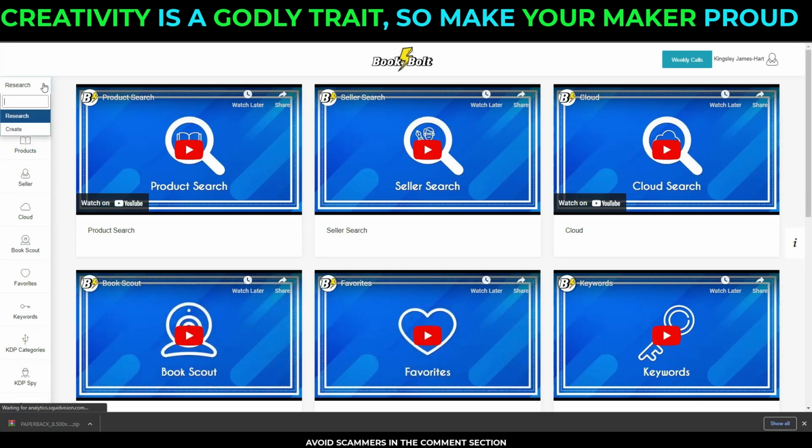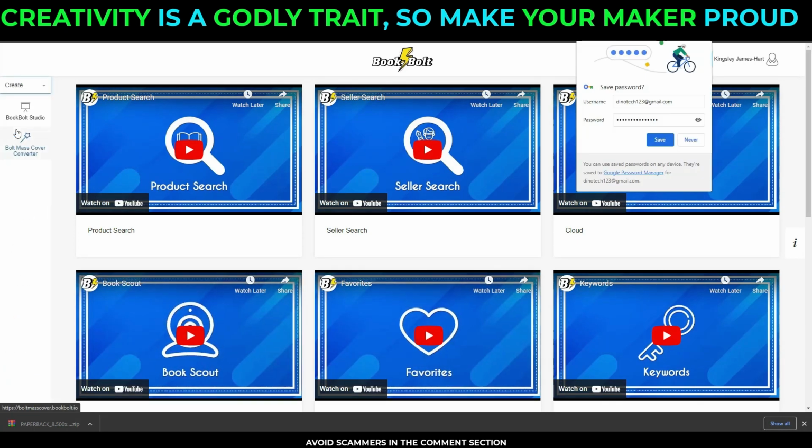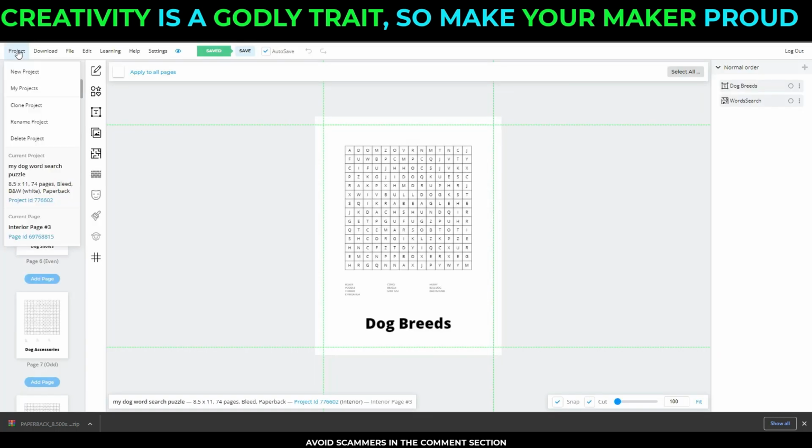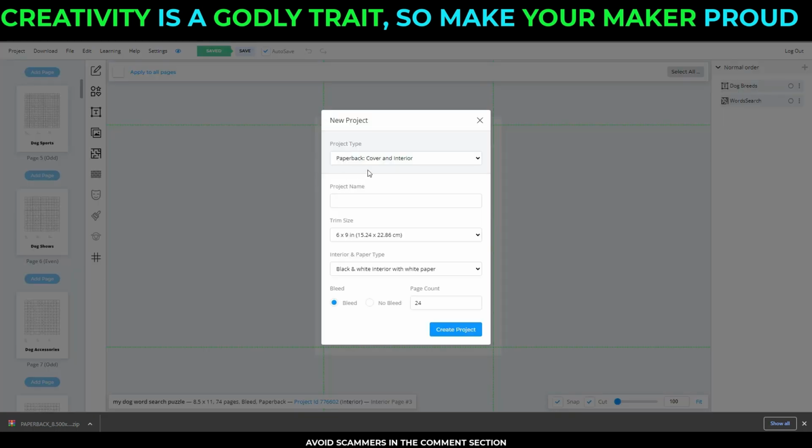Okay, so click on this button that says research, click on create, and what you'll be seeing here is BookBolt Studio, the Book Bolt Mass Cover Converter. Click on this one that says BookBolt Studio. So click on project, click on new project, then under project type, click on paperback interior.